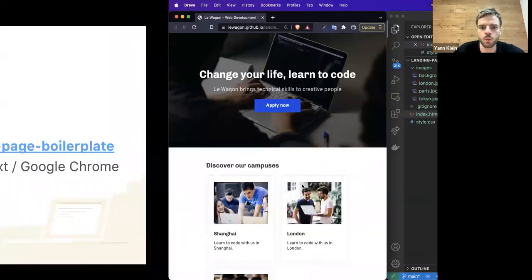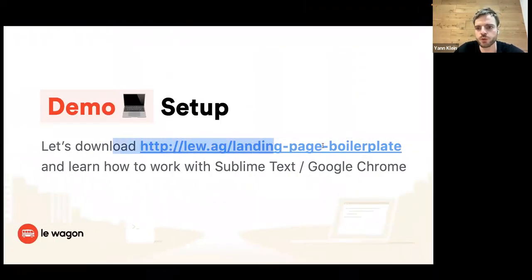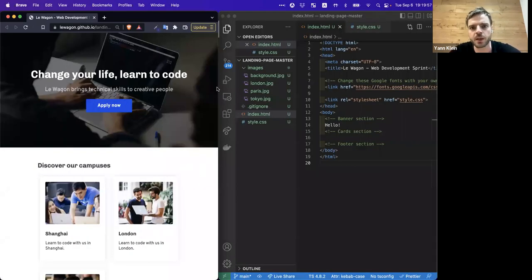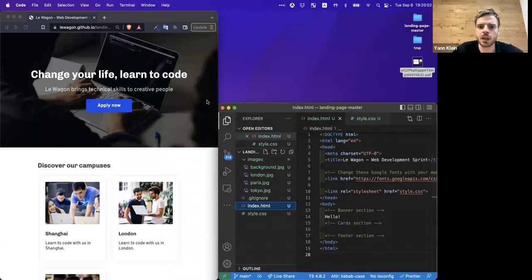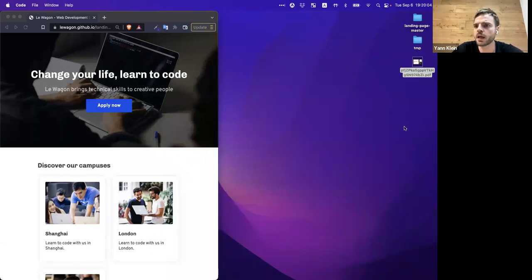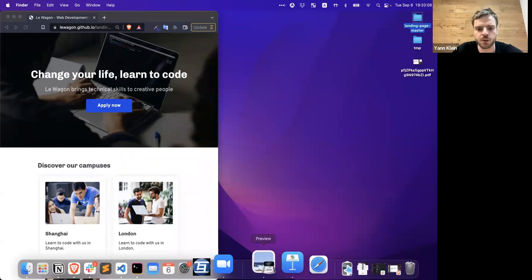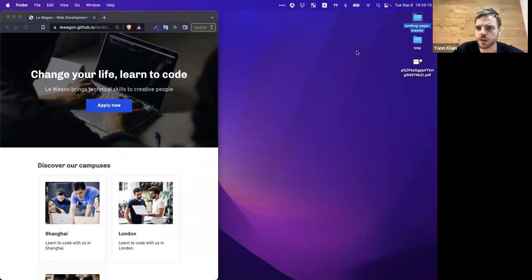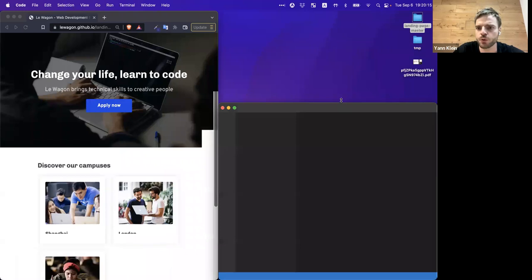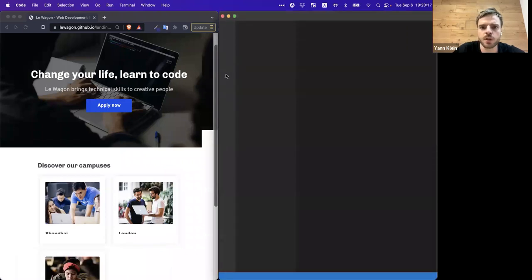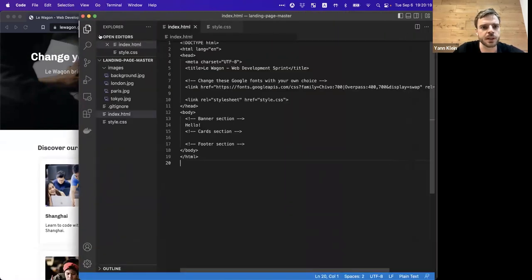In our case, we're going to download and use this boilerplate here. I already did it for you. I downloaded it on my computer. So I'm going to close VS Code for a minute. I have the landing page master in here. This is the file that I downloaded. And what I'm doing is taking it and putting it on VS Code to open it with VS Code. And this is what I get here.